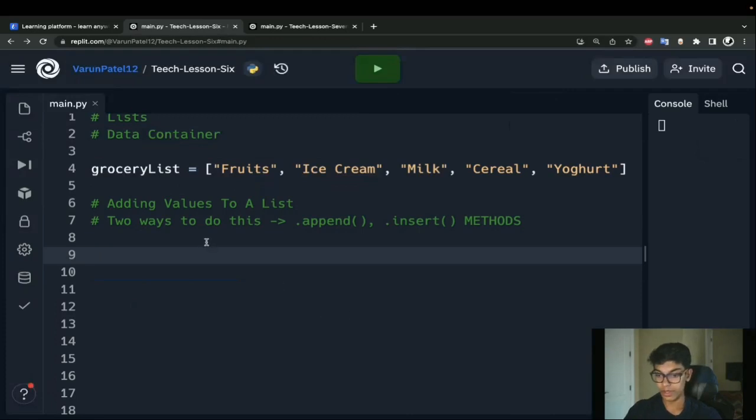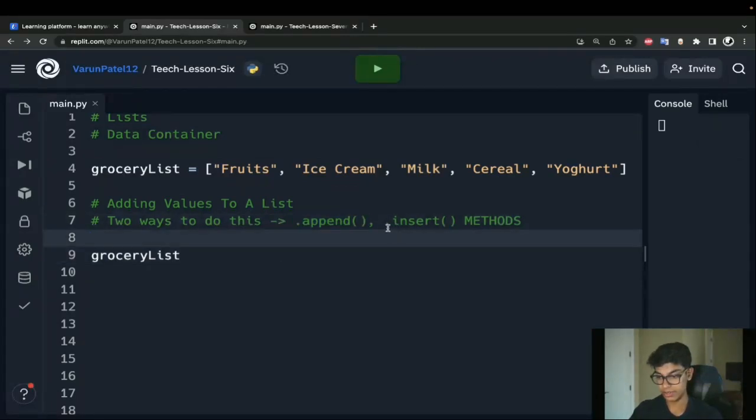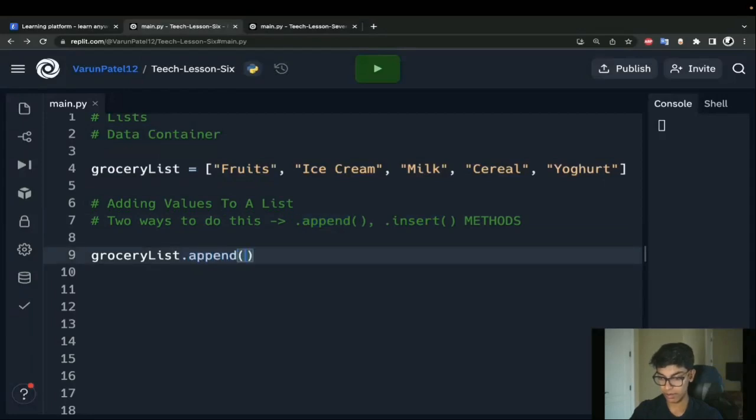So let's say I'm at my grocery store. I'm going through my list and I realize, oh shoot, I forgot to put chocolate on my list, right? Take my pencil, all the way at the bottom, I'm going to write chocolate. How do we mimic that? So I'm going to have my grocery list, and I'm going to use dot append. We're going to talk about dot insert a little bit later. We're going to use dot append, and we're going to put chocolate.